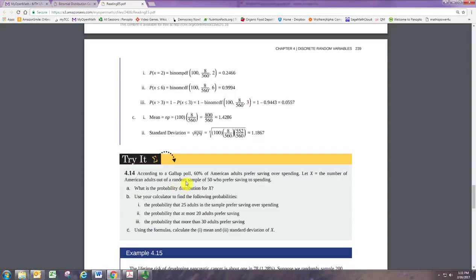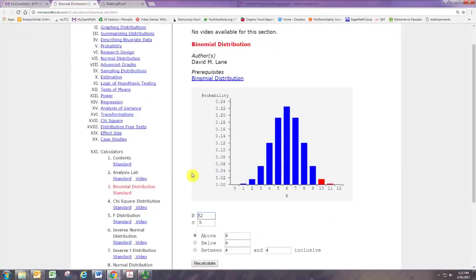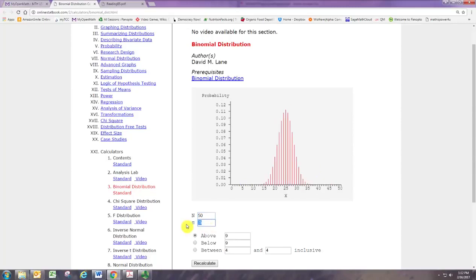According to a Gallup poll, 60% of Americans prefer saving over spending. X is the number of adults out of a random sample of 50 who prefer saving to spending. What is the probability distribution for X? All right, so we can identify here that n is 50 and p is 60% or 0.6. Let's put those numbers in. n is 50 and p is 0.6.